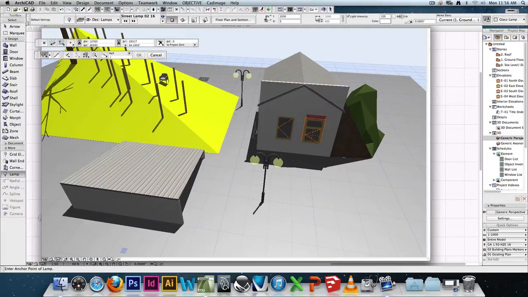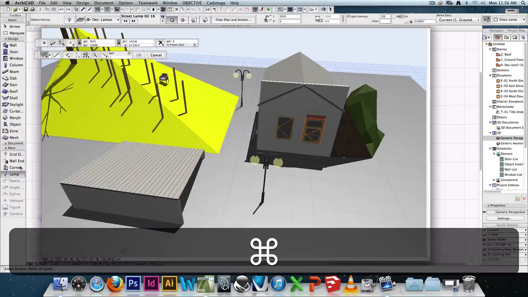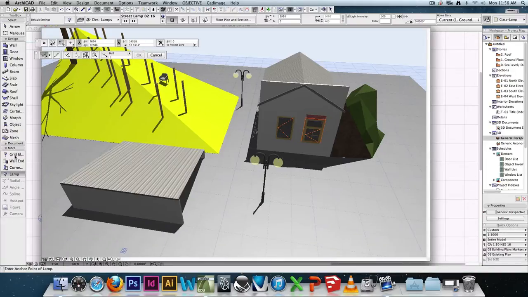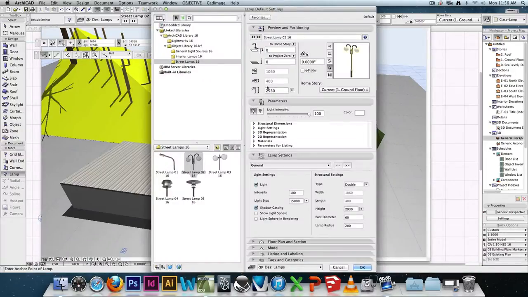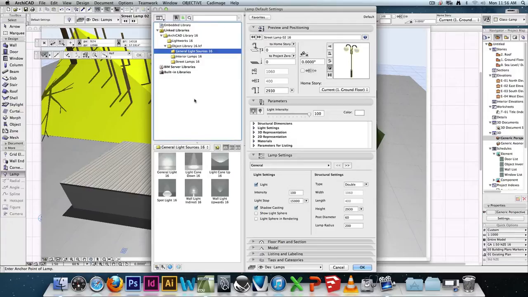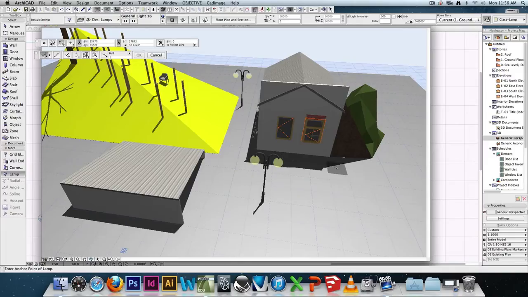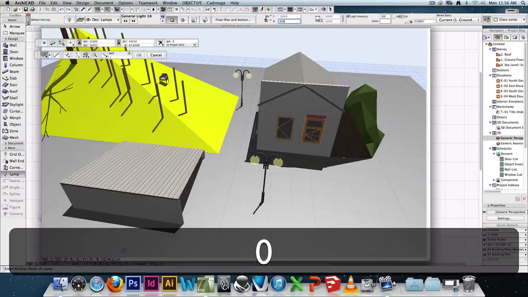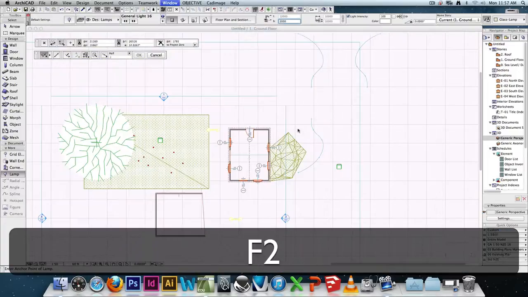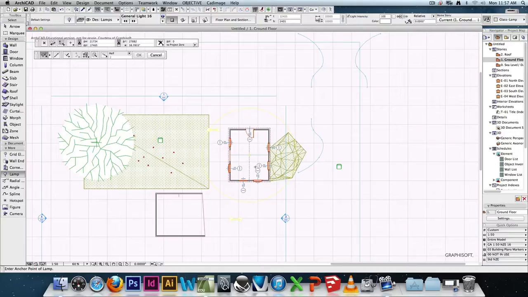I'm going to put a couple of these in. In fact, I'm even going to put one inside the building. No, too big. Let's have a look. Lamp. This is just a general light source. It doesn't actually look like anything. It's just a light. And I'm going to put it about 2 meters high and pop it right inside my building. Plop.